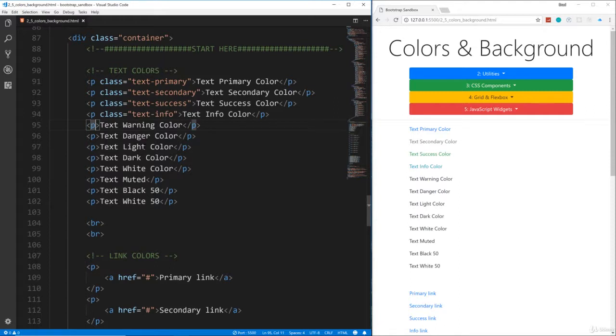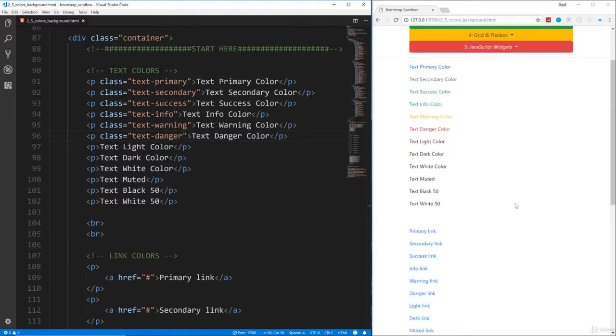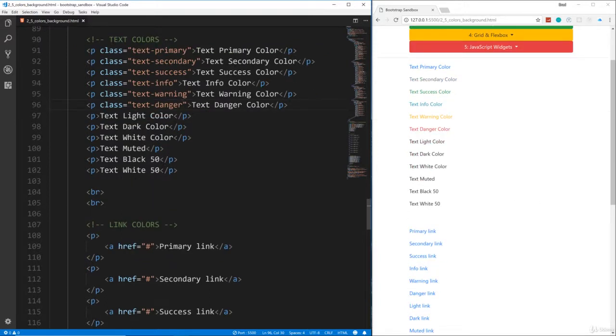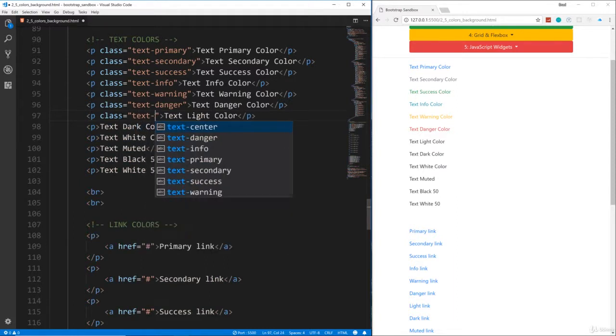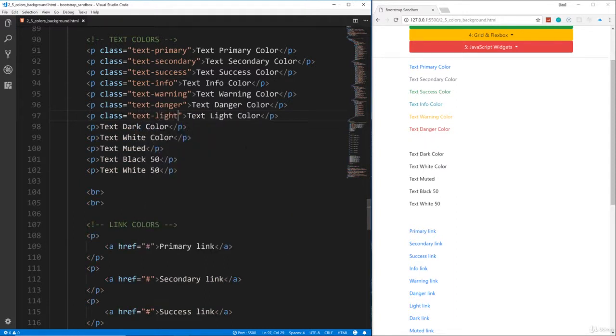Okay, for things that are like warnings, you could use text-warning, and that's going to be a yellow color. For things like errors, you would probably want to be red, and that's the text-danger class. So if I do that, you'll see now this text is now red. We also have text-light, so class equals text-light and save, and that's going to be a very, very light gray. You probably want to put that on a darker background.